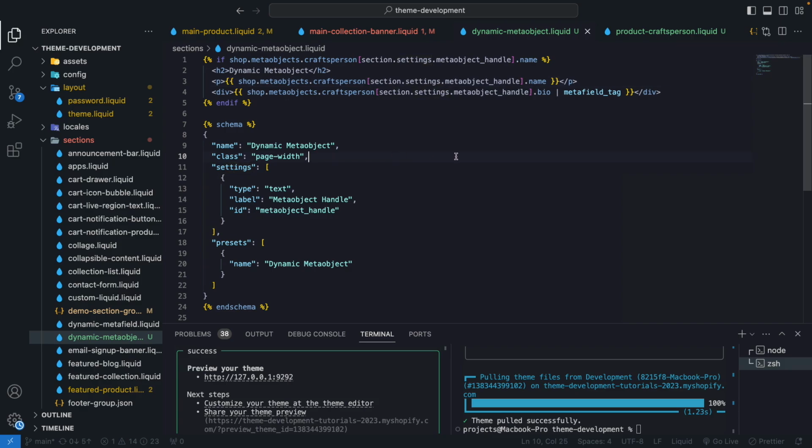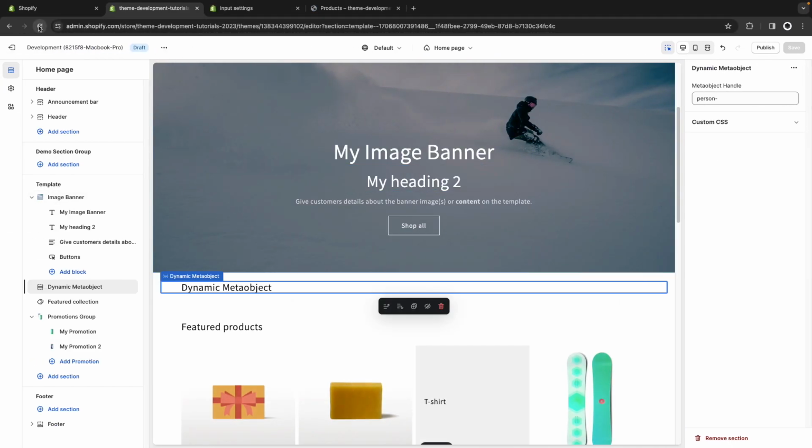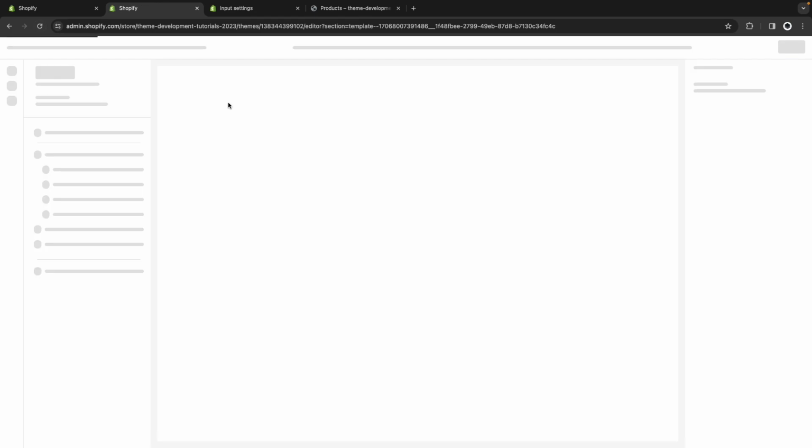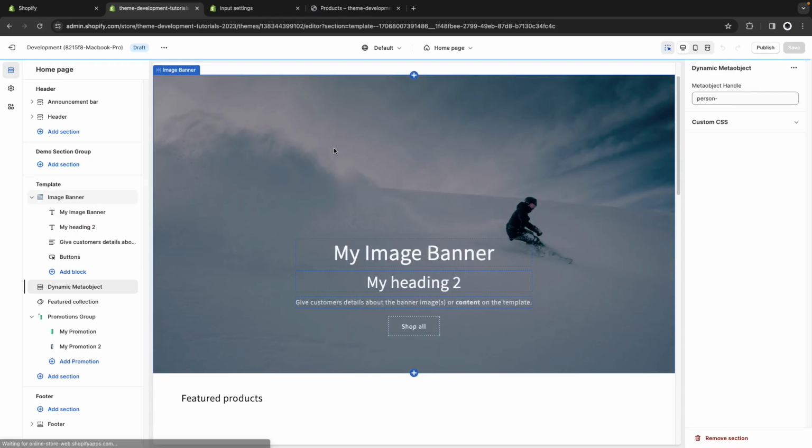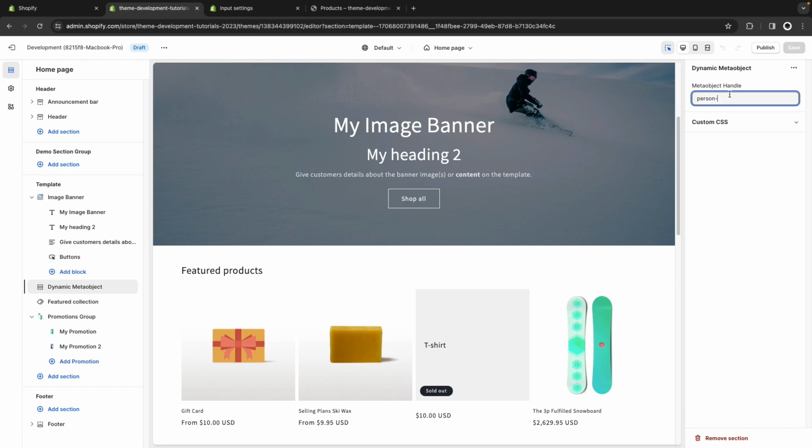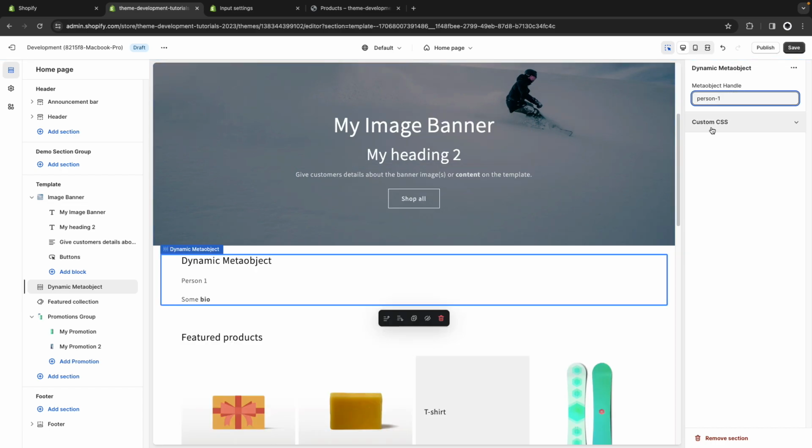If I save this now and refresh, nothing shows, but if I use a valid handle such as person 1, then this shows, and if I change this to person 2, then this shows.